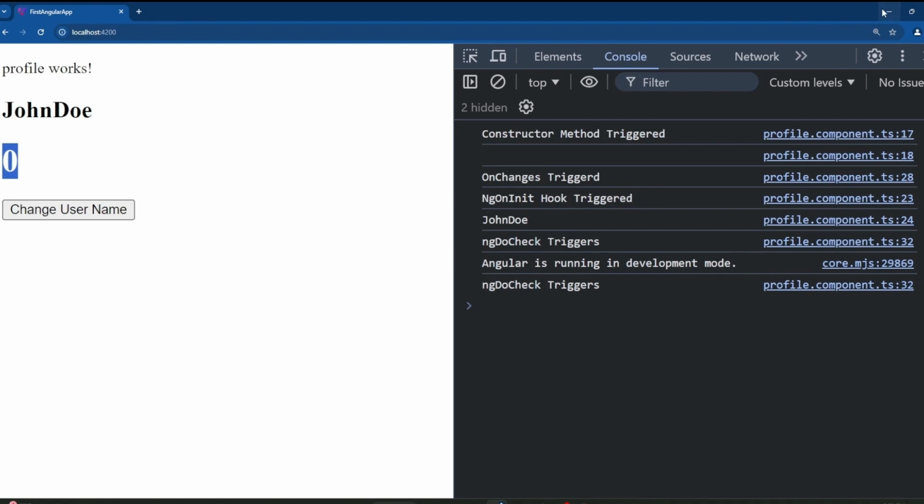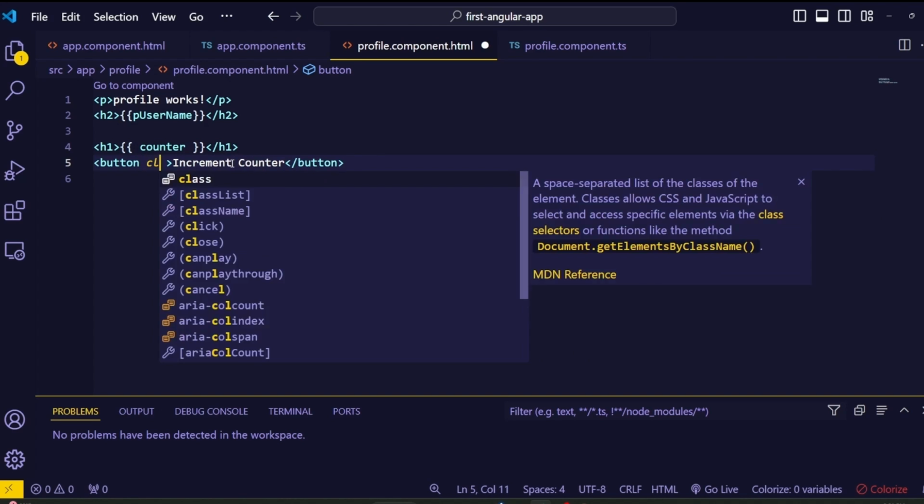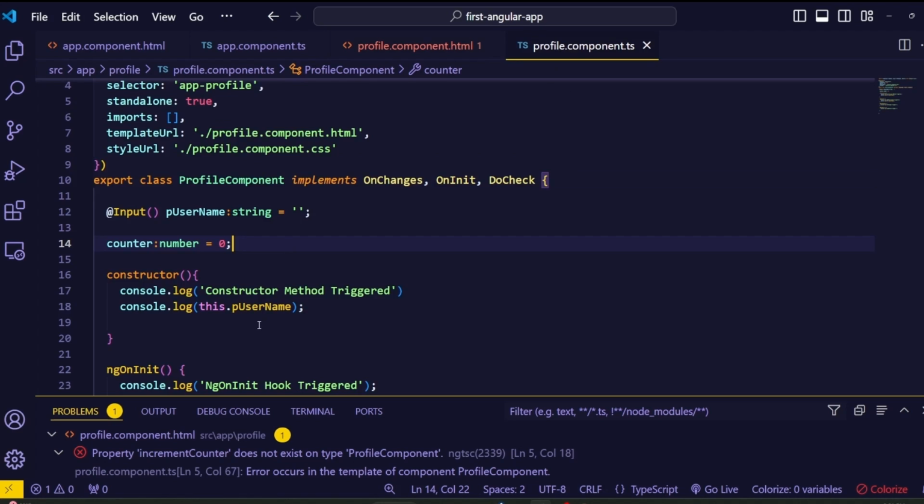Now let's add a simple logic to increment this counter value when clicking a button. So go to the profile HTML file and create a button tag and set the button text to something like increment counter. Next, from this button, let's call a method. So for this, bind a click event and call a method from this. Set the method name as incrementCounter. After this, don't forget to add the parentheses.